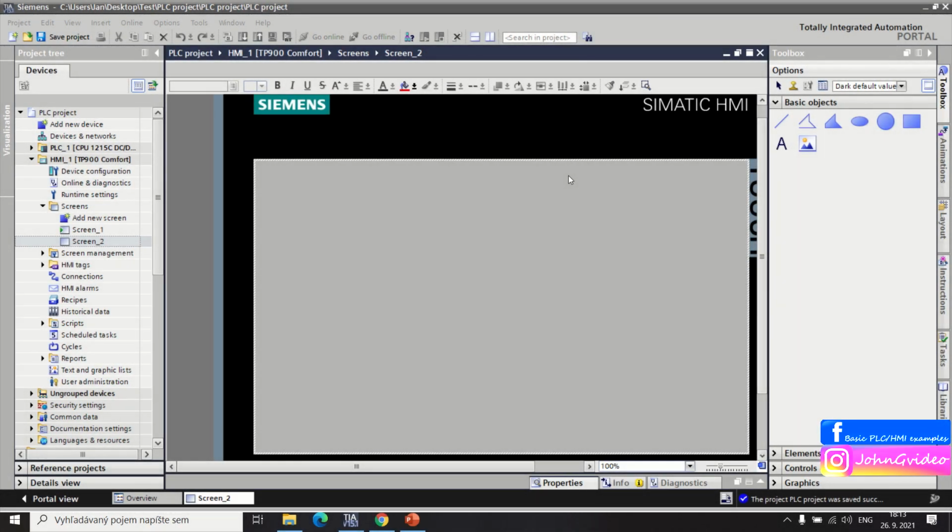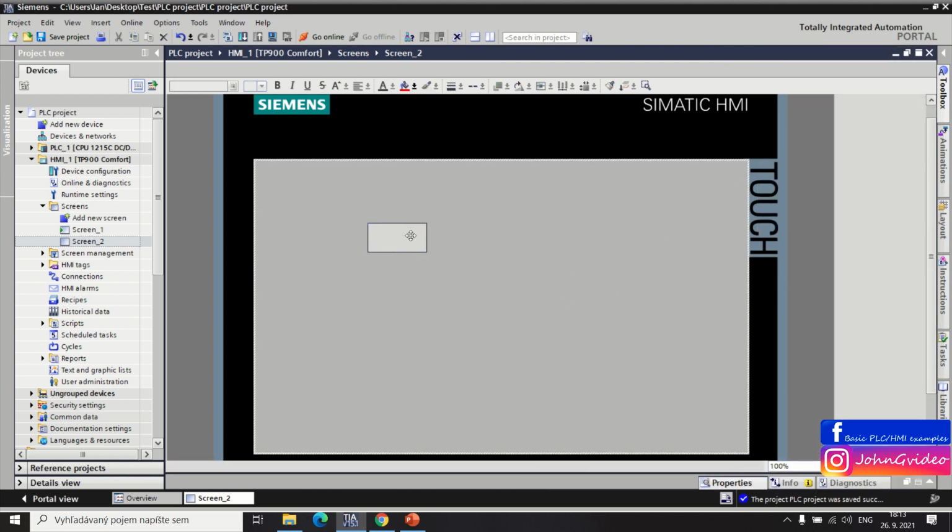In this video we show the easiest way how to change the appearance of the object in your WinCC project. For example, we try to change the appearance of the rectangle object. Okay, so we drag and drop this object from the toolbox to the screen.